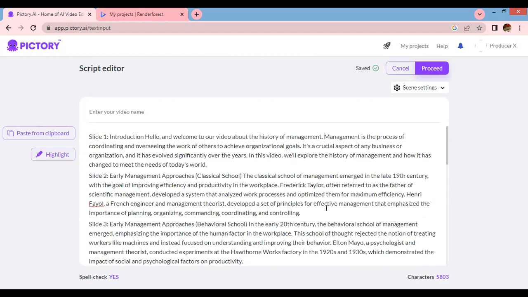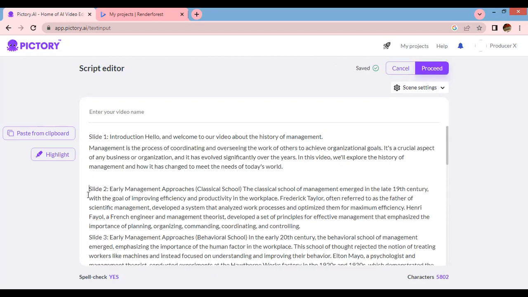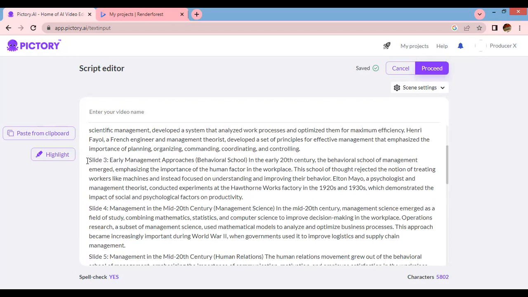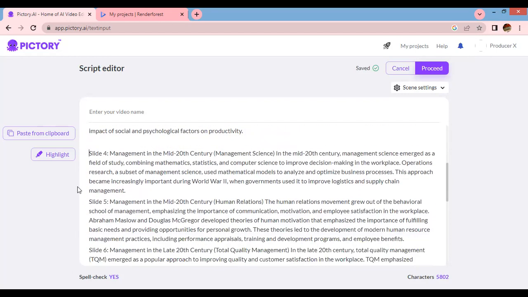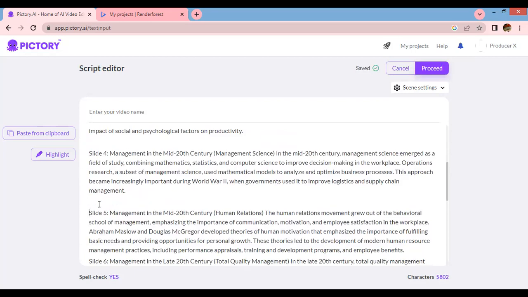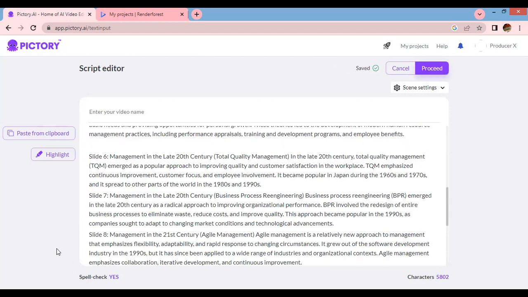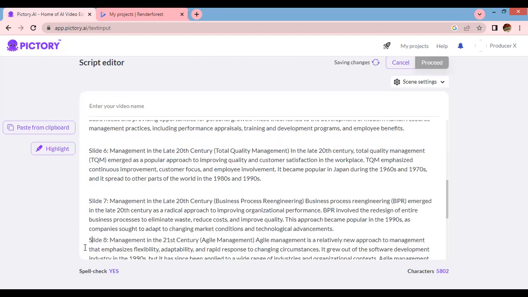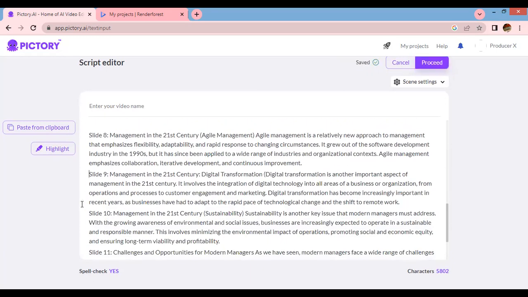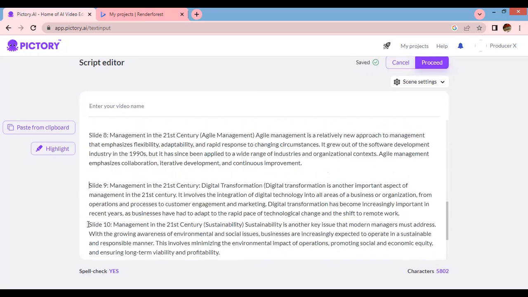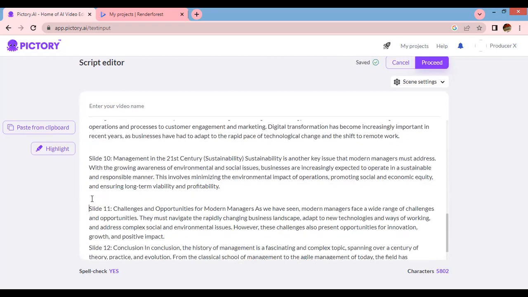So I'm going to create some breaks. I'm going to create some separation between the slides, just so that everything is as crystal clear and formatted as possible. When you're using Pictory, make sure you create breaks using the enter button, because the enter button is a signal to the system to put some separation in between the slides and to create the video based on these breaks.